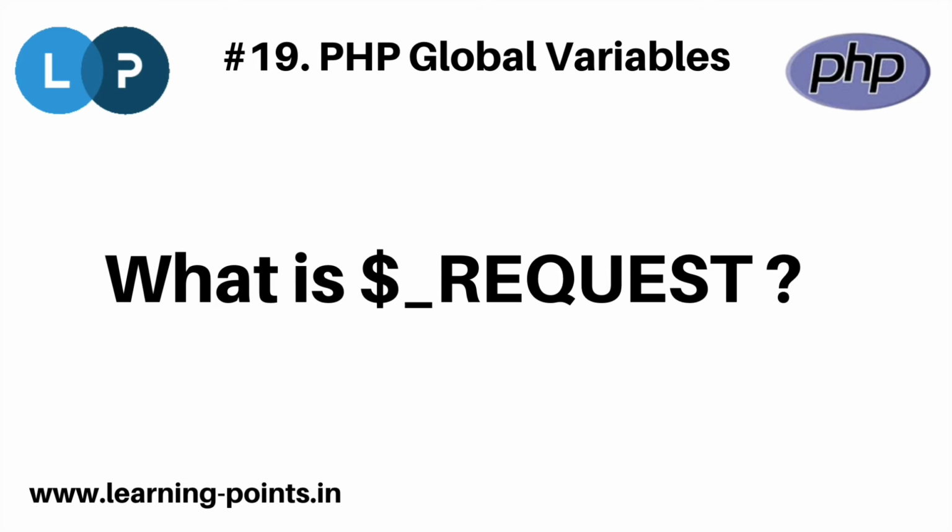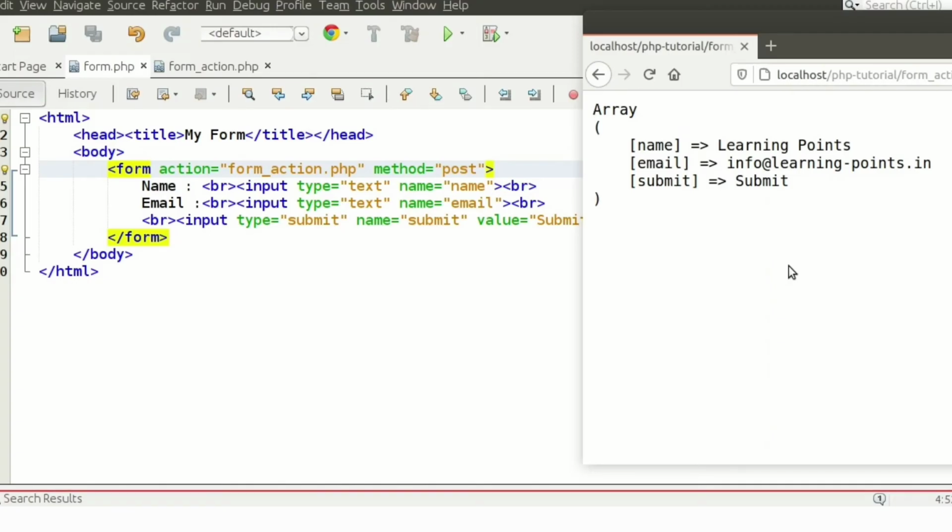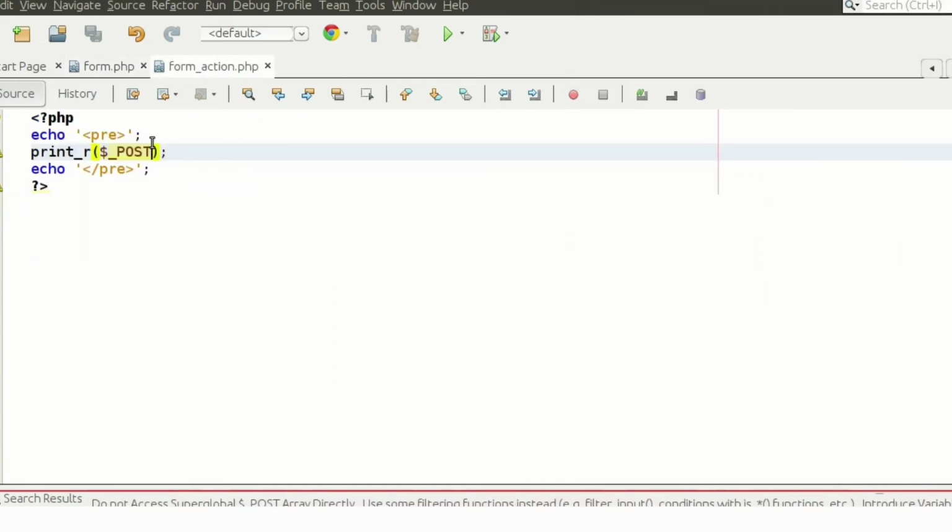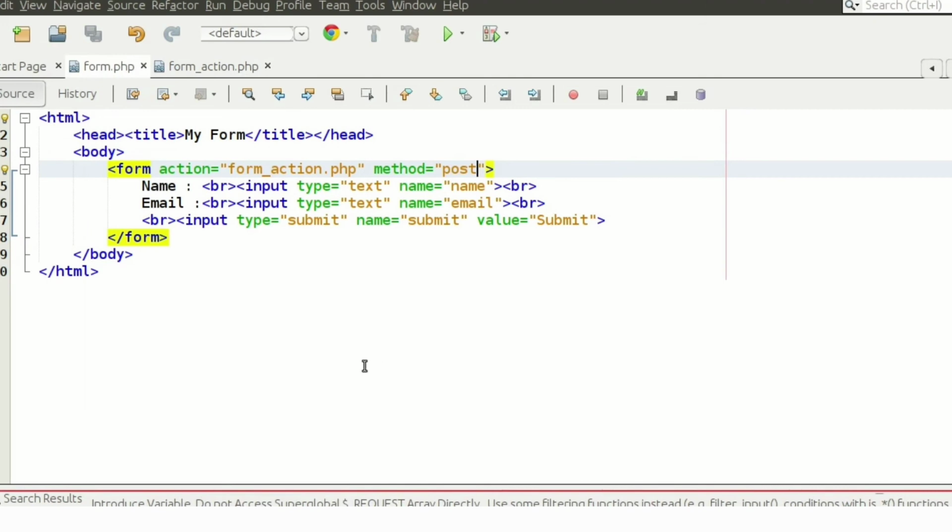So now what is request? Request can be used in both cases instead of get or post. Means instead of get or post, we can just use $_REQUEST. $_REQUEST will accept both the post and get method values. Now I am calling the same method as post, and I am writing here $_REQUEST. So I am sending the method using post.